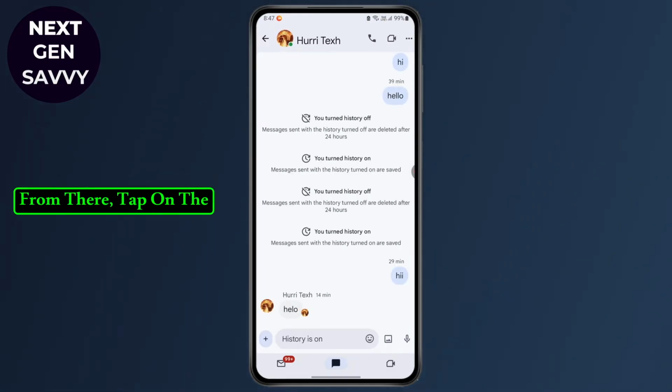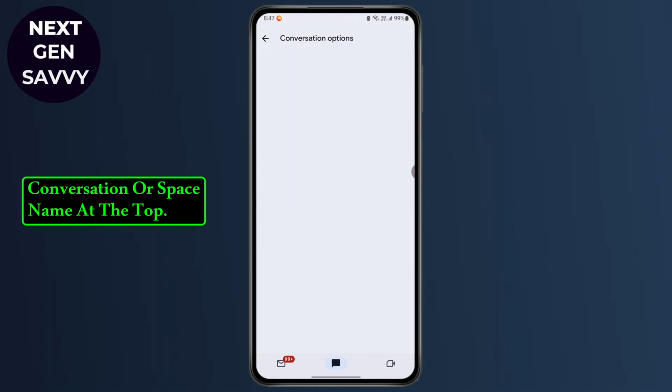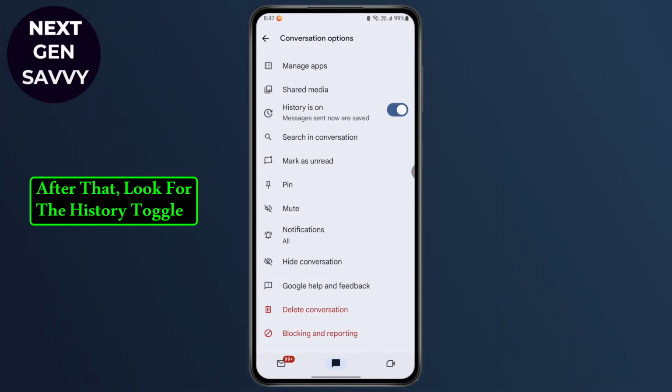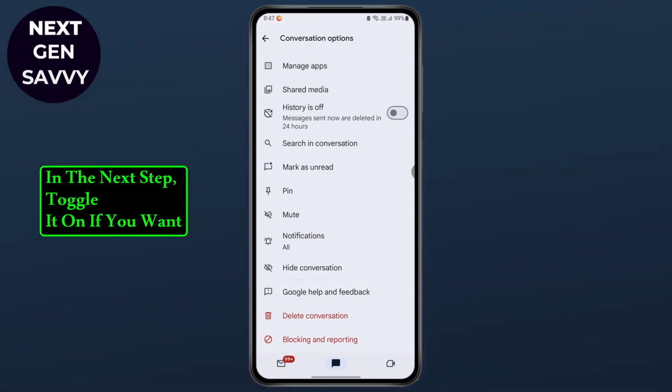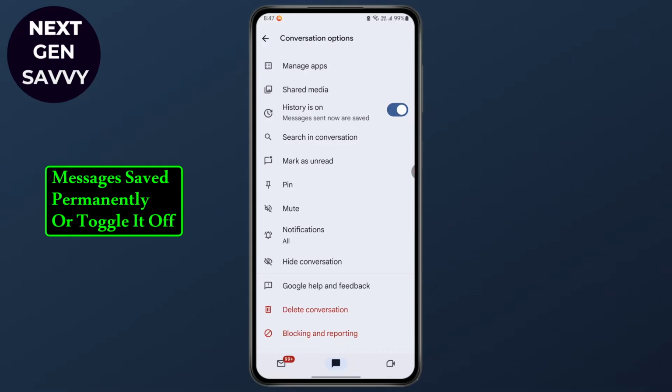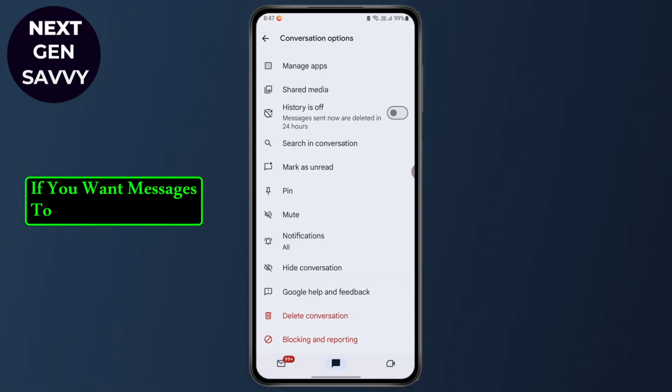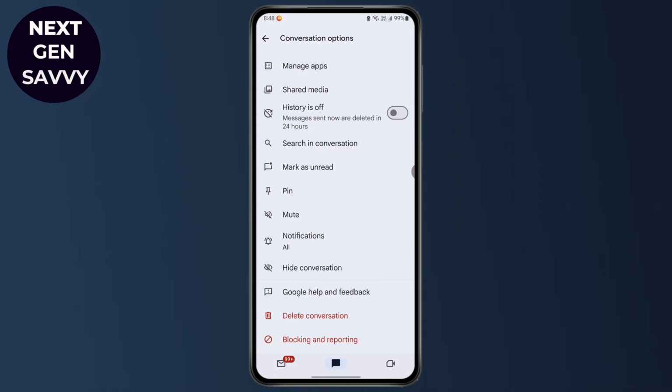From there, tap on the conversation or space name at the top. After that, look for the history toggle within the details panel. In the next step, toggle it on if you want messages saved permanently, or toggle it off if you want messages to auto-delete after a set period.